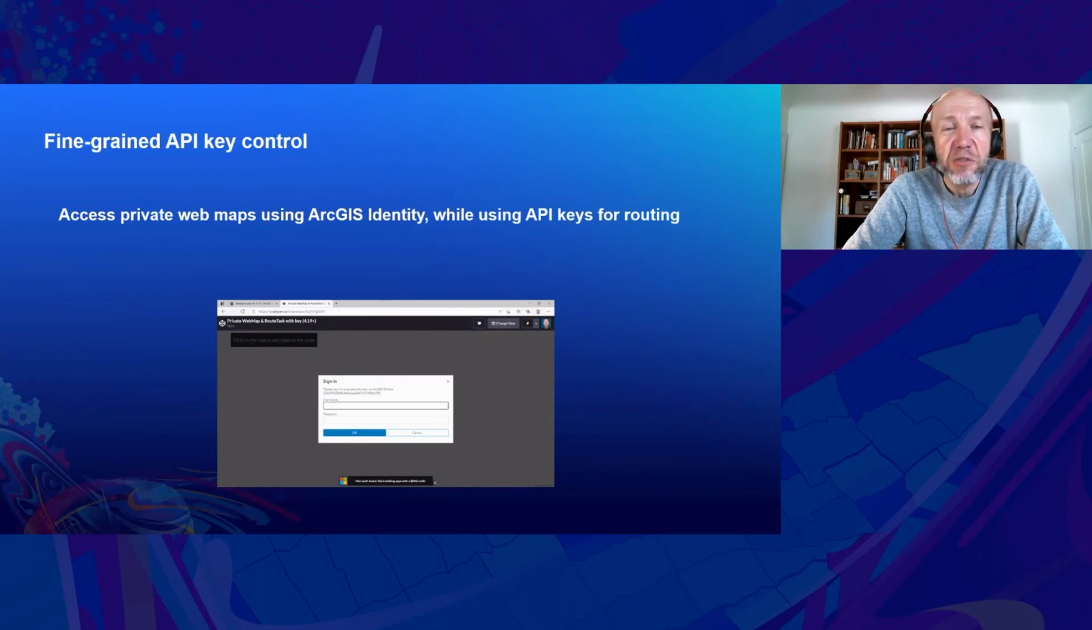Now, there are other cases where you might want to mix your scenarios. You might allow people to log in to access their own content, using ArcGIS identity for users to log in to see, for example, a private web map or content that belongs to their organization. At the same time, you can have the directions parts or geo-enrichment or other parts of the application using an API key.